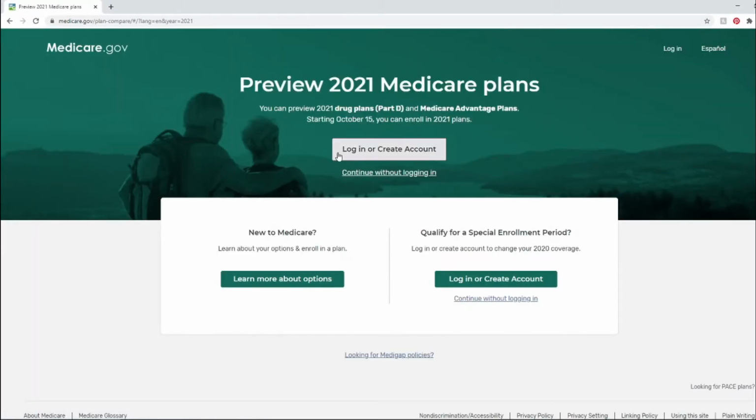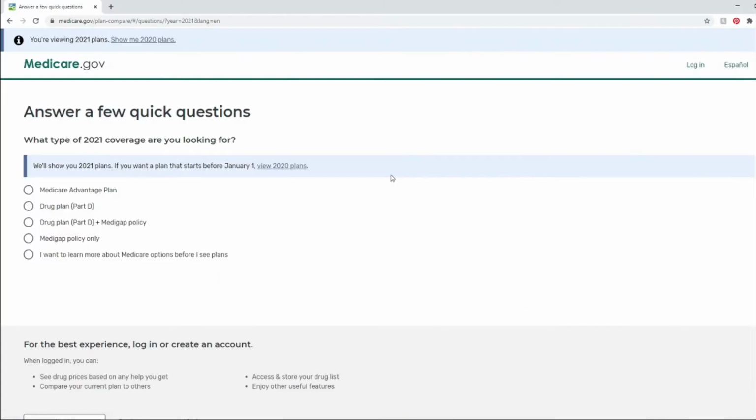I would highly encourage you to create an account if you do not have one, as this will save your information and you do not have to do additional work re-entering information if you need to go back in and look at something a second time or any other times. And there's a lot of information you can get on here. So I really encourage you to create an account. But as we don't have one for this illustration today, we're going to continue without logging in.